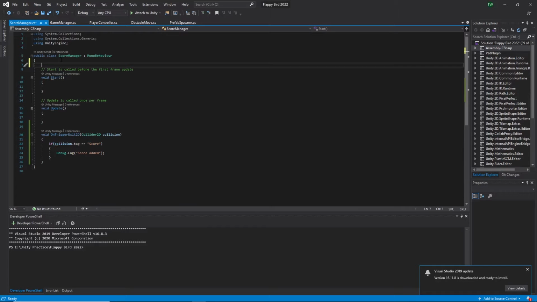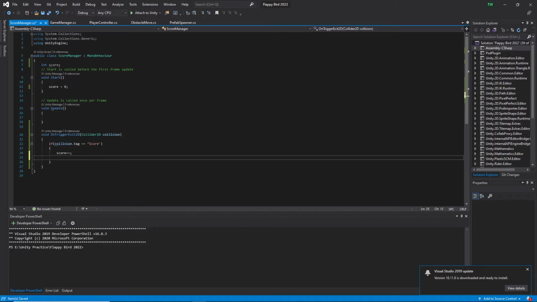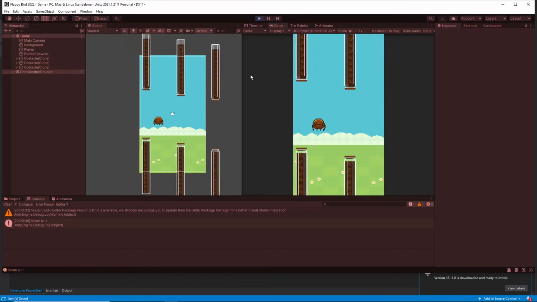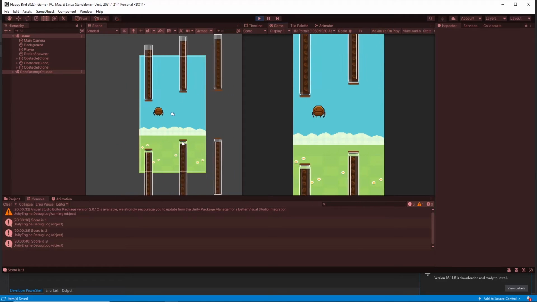Let's add a score variable. In the Score Manager, let's declare a variable named score as an integer. In the start function, let's set it to 0. Inside the if condition, let's increase the score by 1. For that, let's use the short form score plus plus. This is equivalent to score equals score plus 1. After that, let's print the score variable in the console. Let's save and see the results. Now you can see the score is increasing with the numbers. Then I need to show the score on the screen, but I will cover that part in another video.